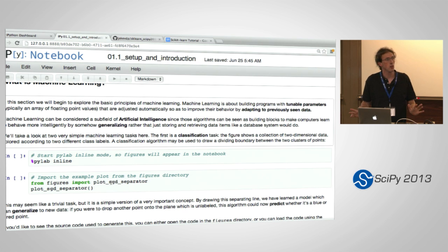All right, so what is machine learning? We can define it as a subset of artificial intelligence, but what it really is about is devising algorithms, strategies to learn decision rules from data.